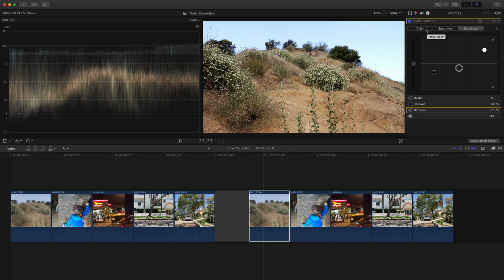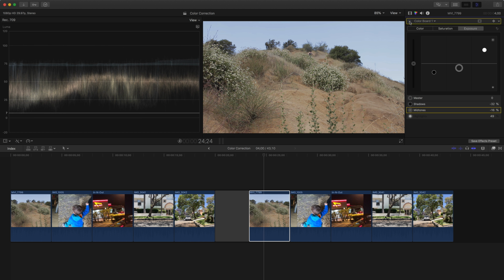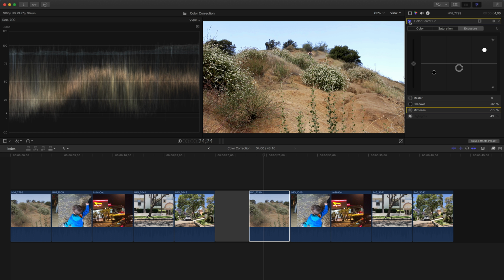But use this checkbox to see before and after. So here it is with the adjustment, and then here it is without the adjustment. You can see without it, we definitely can see now how washed out this clip is, where if I add the color correction, we bring a lot more detail and a lot more depth into this clip. Now let's move to the next one.